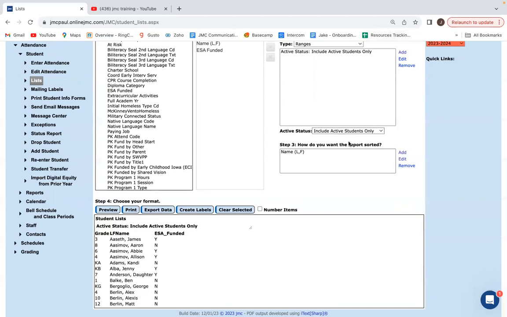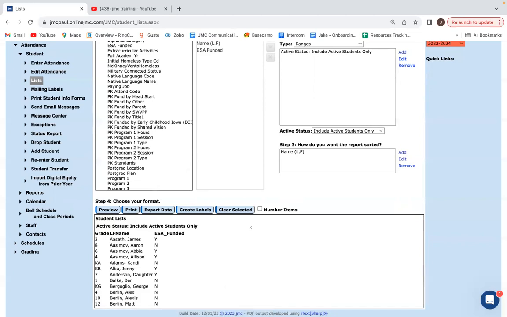Greg, anything to add with either of those functions or any questions coming in? The only thing I can suggest is if they would like more information about using lists in JMC, we have resources for that as well. And if you haven't used it yet, this is a great opportunity to jump in.